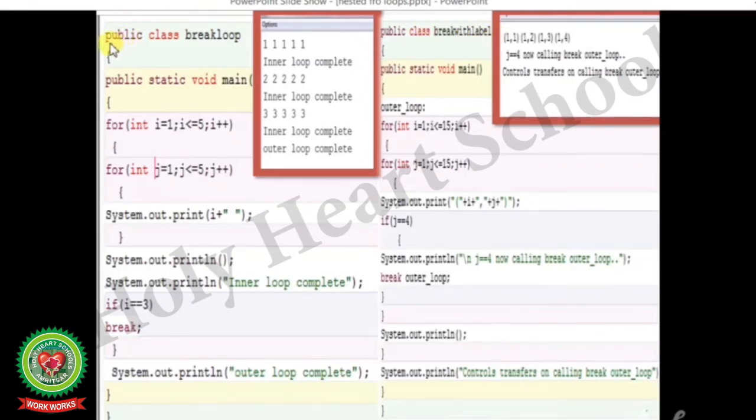See the students, we have written public class BreakLoop, curly bracket start, public static void main, curly bracket start, that is main method bracket, for int i is equal to 1 semicolon, i less than equal to 5 semicolon i plus plus, curly bracket start, for int j is equal to 1 semicolon, j less than equal to 5 semicolon j plus plus, and here this j loop is inner loop and i loop is the outer loop.